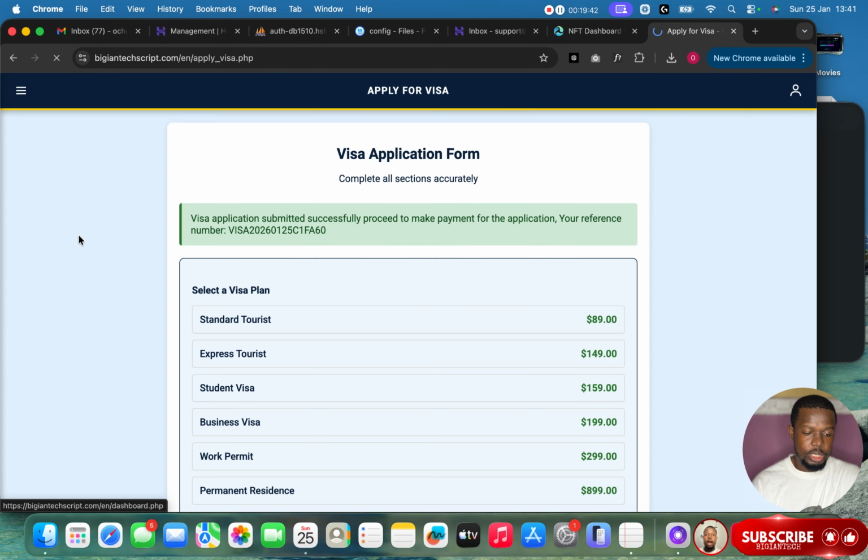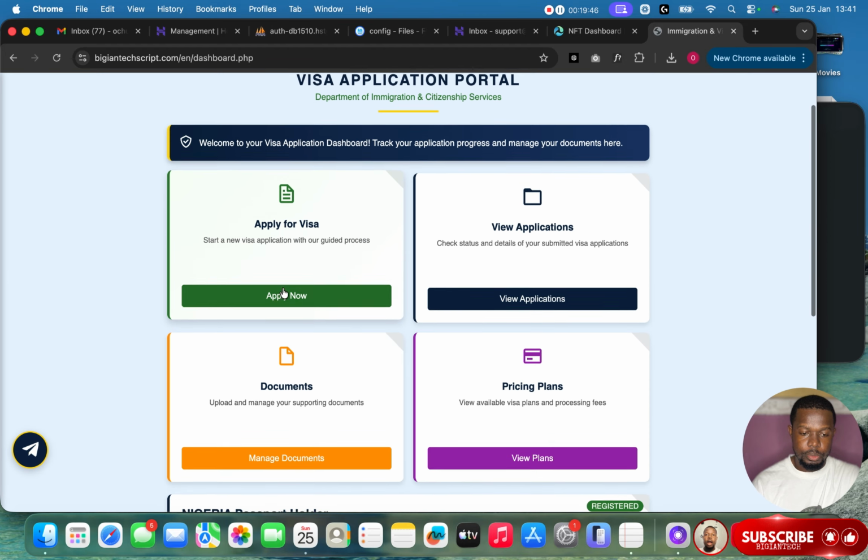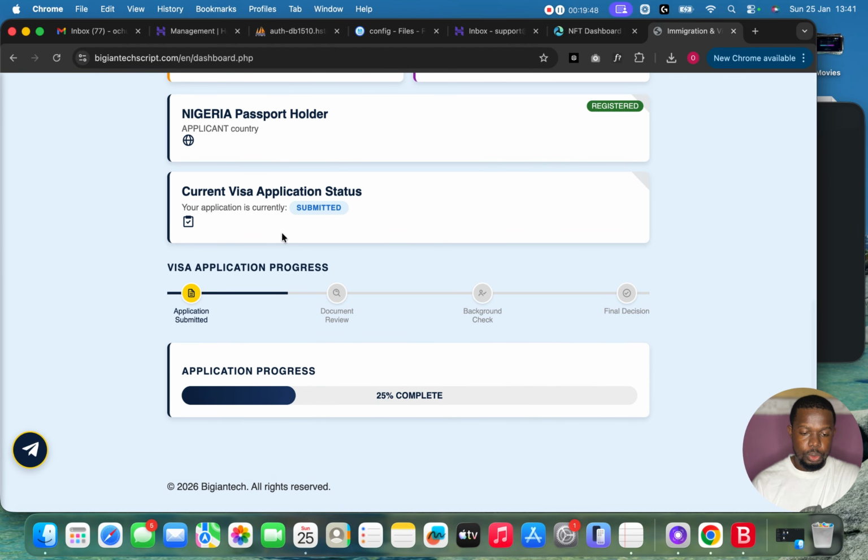Let me come to the dashboard section. So you can see passport holder, you can see application process, application submitted. Now this is how it works. It takes you to view your application. So users can also view application. You can see the pay fee.